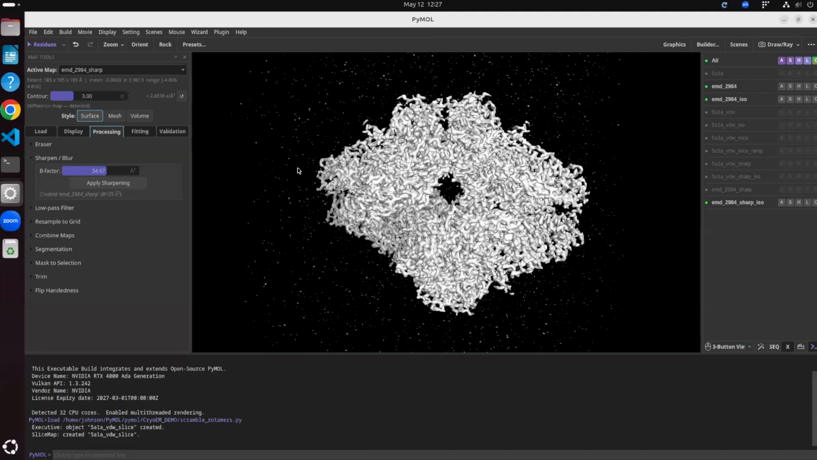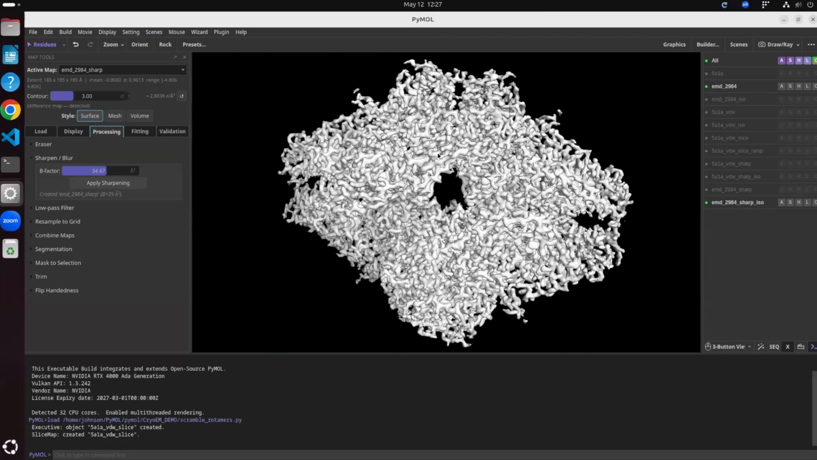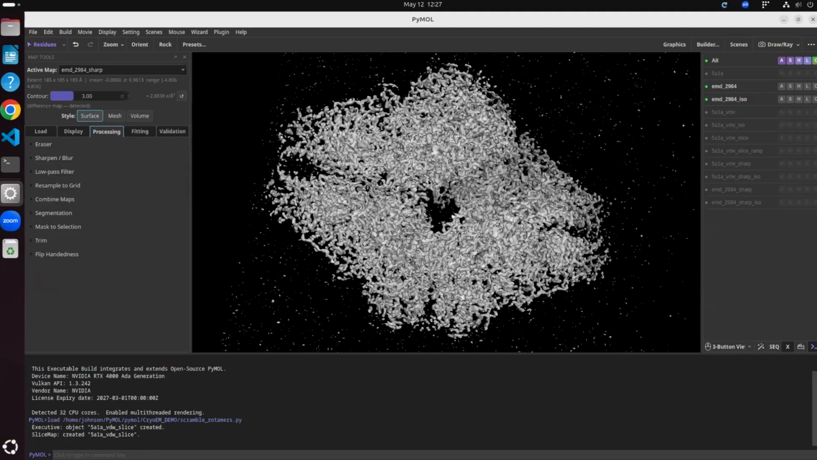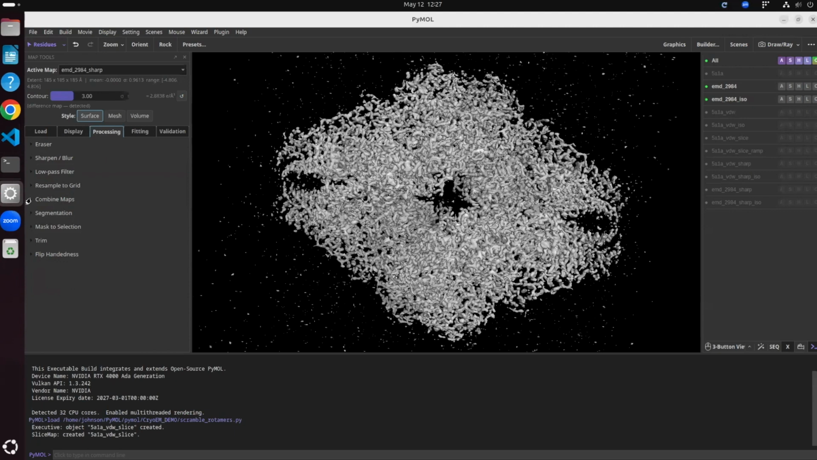Yep, there we go. So you can generate, again, different maps and create different surfaces, meshes, or volumes from this, all within the same map tools. You also have the ability to combine maps in a certain way.